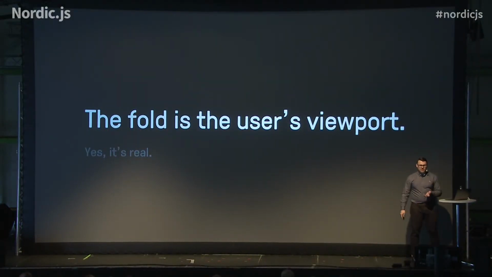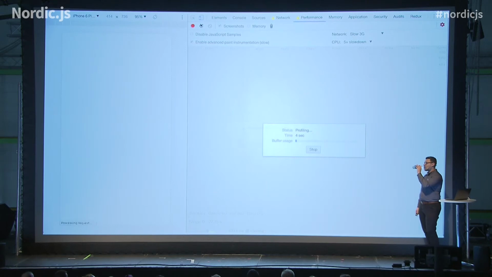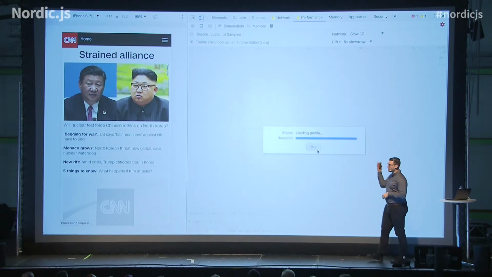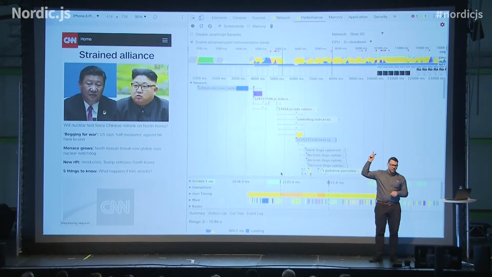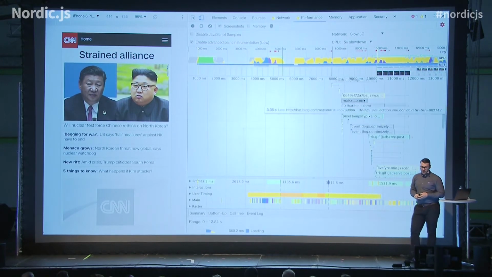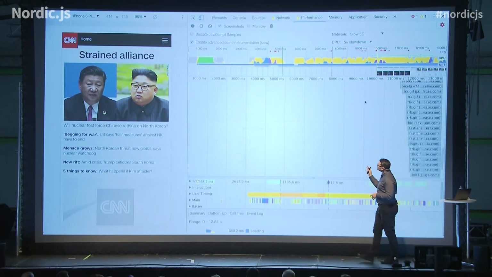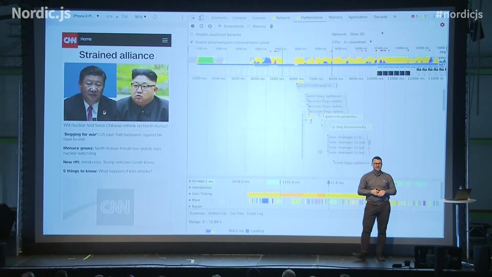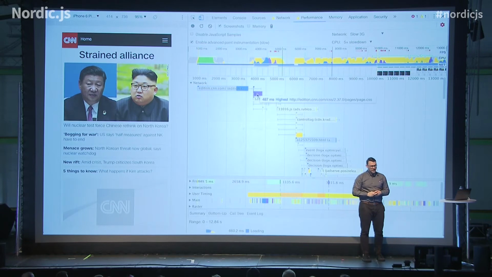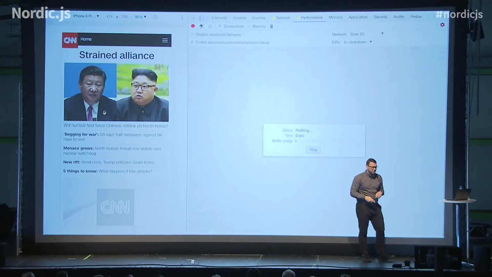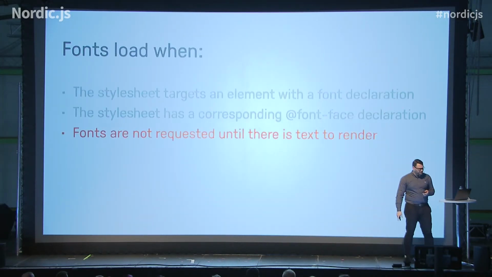The fold is the user's viewport. And yes, it is real. I did a little audit. You can go and do this yourself in your Chrome DevTools. You slow down your CPU at the top, you slow down your network speed, and then you can go and see where the browser is painting by mousing over there. It doesn't matter if you can't see it, but the browser didn't paint until the 10th second. It took 10 seconds to paint anything with just an average 3G connection. And all the panning around there, I'm looking to see where the fonts were. I actually couldn't find them. I didn't know when they loaded.